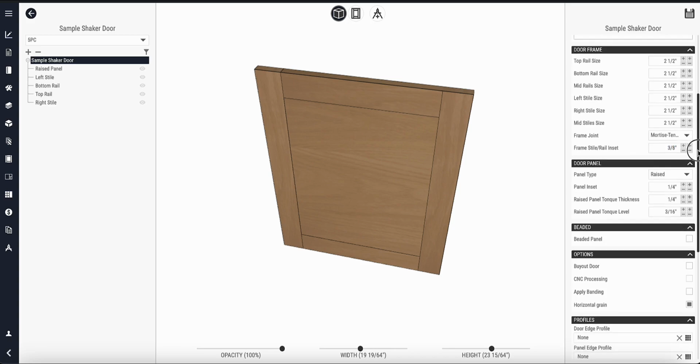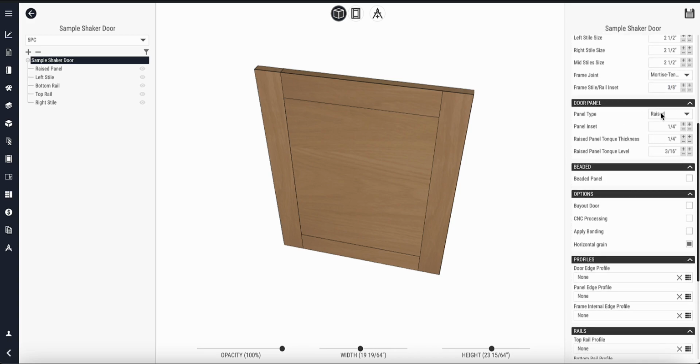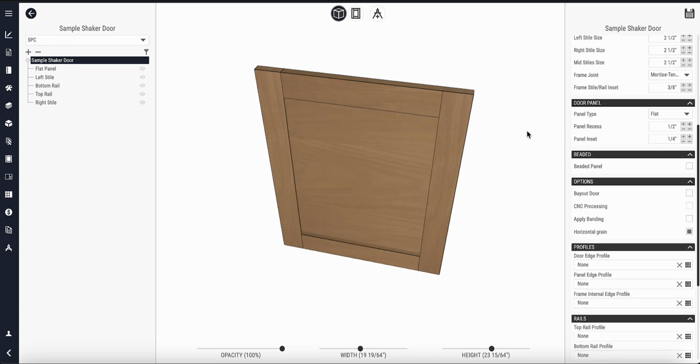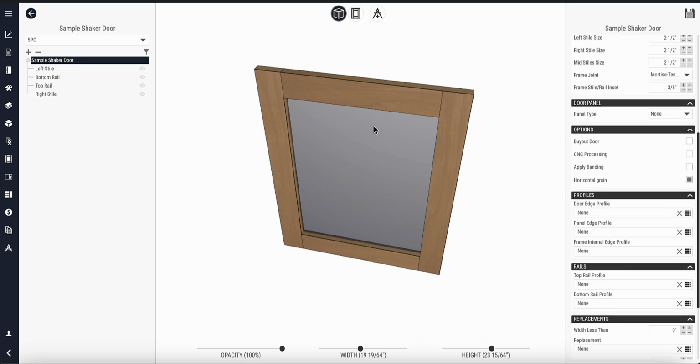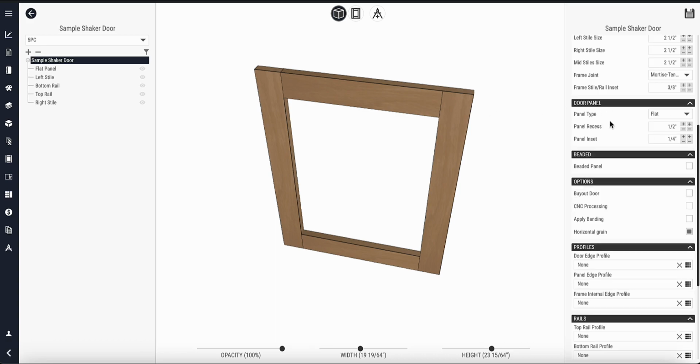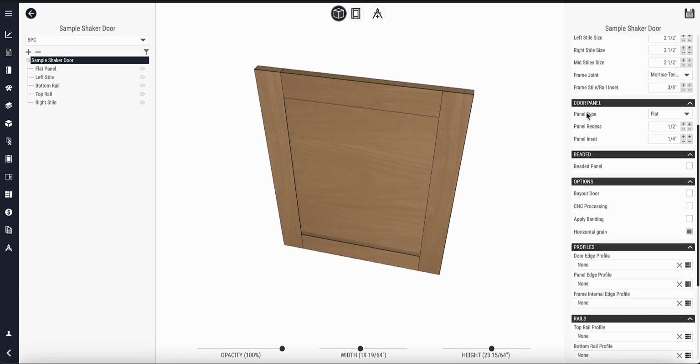Below the frame parts, we have the door panel section, where you choose the type of panel to be used and their parameters. You can do either a raised panel, which means you can apply a profile onto it. You can do a flat panel, which will make it flat. You can do a glass panel for glass material, or none at all, so it will just be the frame parts of the cabinet door. We'll choose flat in this case, since we're going with a standard shaker.